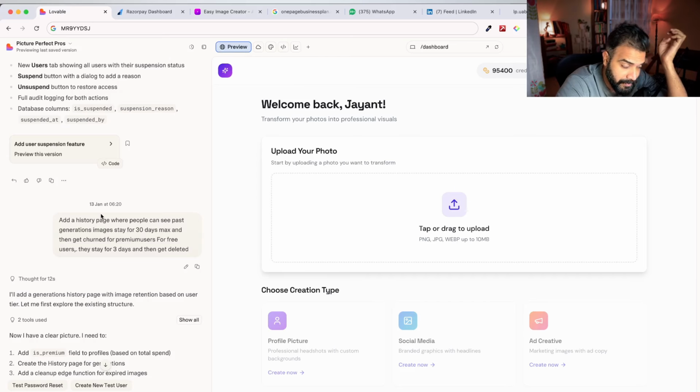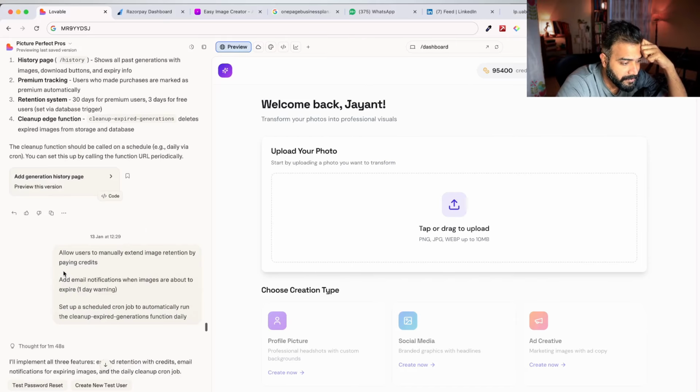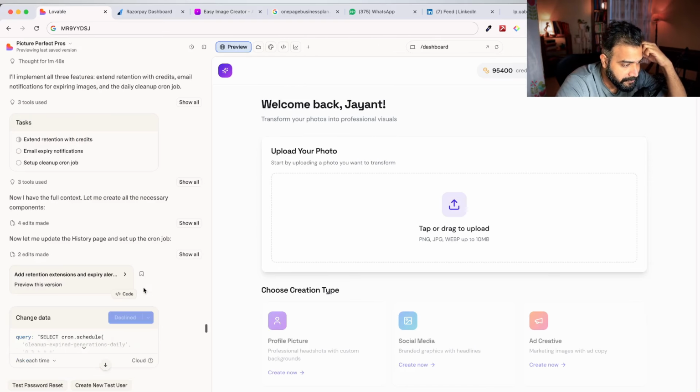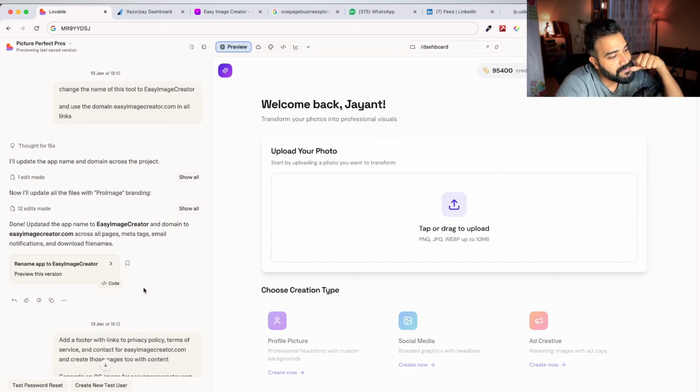Then we looked at this, which is add a history page where people can see the last 30 days of generation, and they can pay more if they want to keep the history. I gotta make money. Allow users to manually extend retention by paying credits. They can pay some credits here, so that's there.